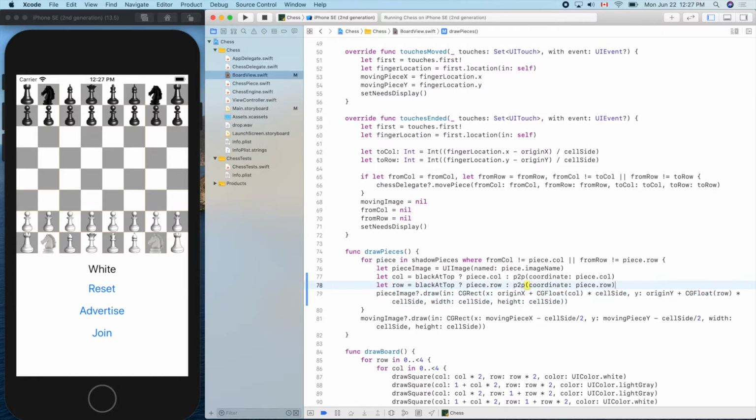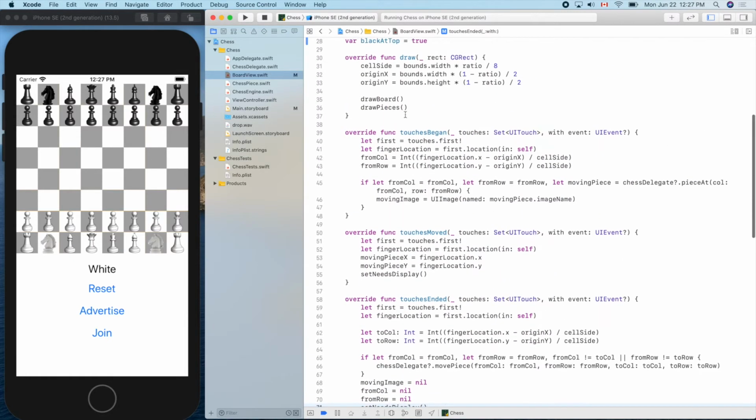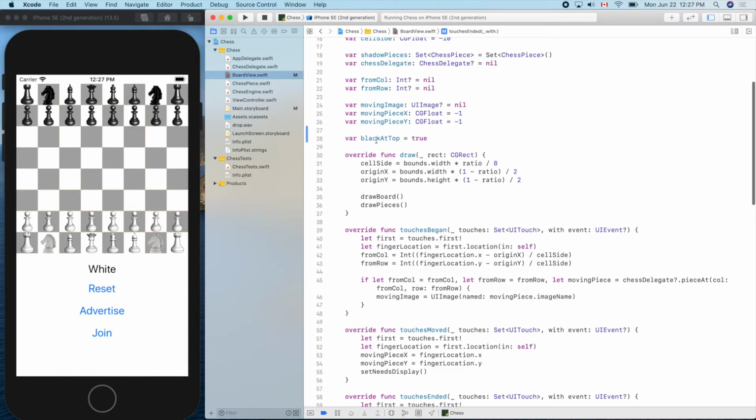That's it. Let's give it a try. If we run it, because by default blackAtTop is true. Okay, let's run it.